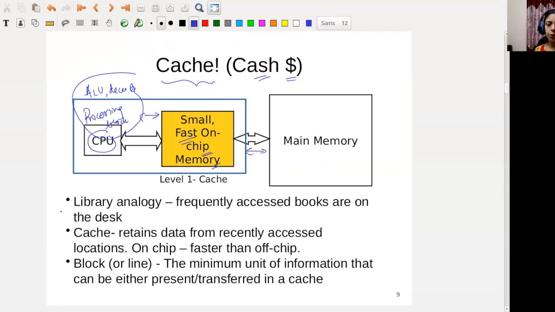So you can also think of this as a library analogy. There are a lot of books in the library, but the most frequently used books, you want to keep on your desk because you do not want to go back to the shelf again and again to fetch the books. So that is how you can think about cache.